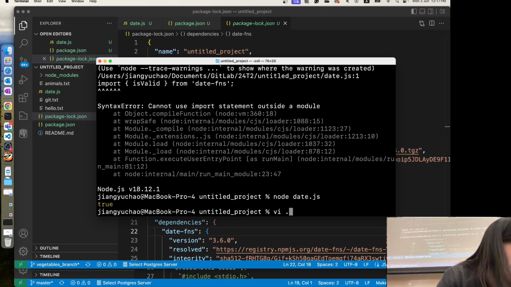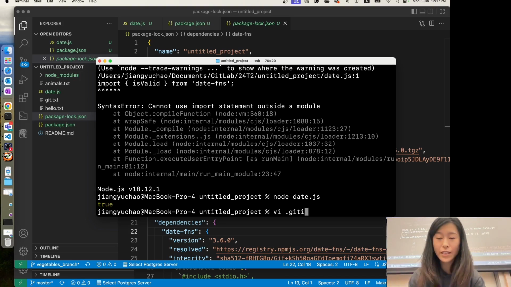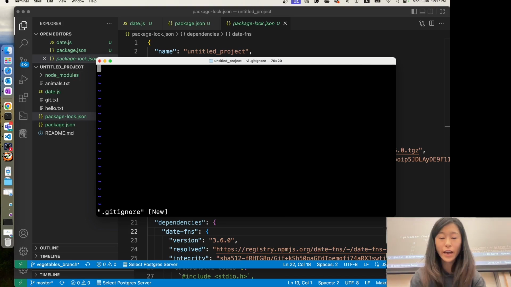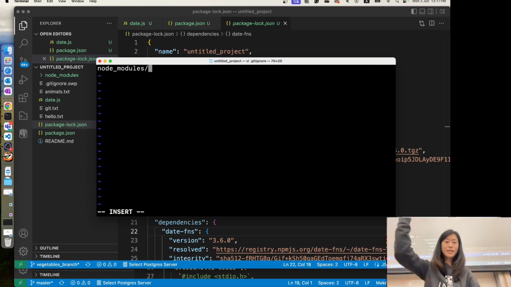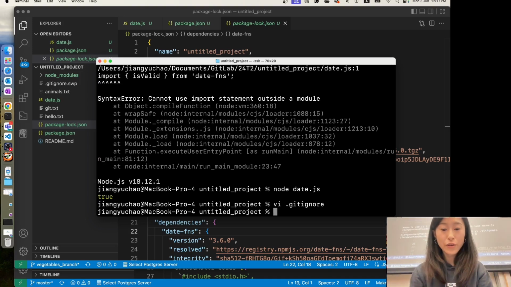So when you add the gitignore file, it's called .gitignore, and what you can do is you put node_modules and a slash. It means that when you git push or git commit, it will ignore this node modules folder. Okay, I will show you how.